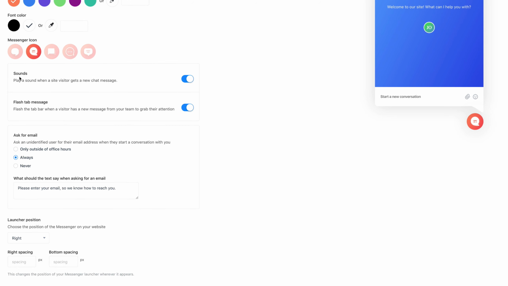Then there are a few options. You can play a sound when the site visitor gets a new chat message, or you can turn that off very easily. You can flash the tab bar when a visitor has a new message from your team to grab their attention, or you can turn that off.